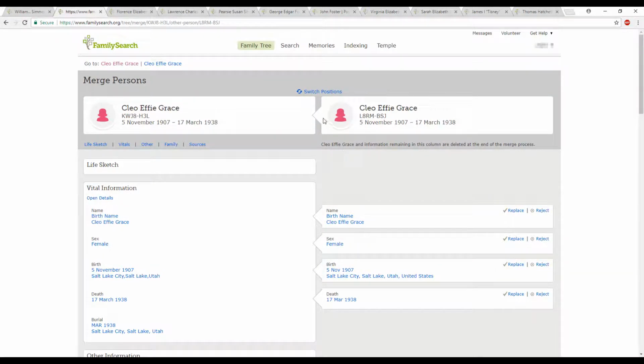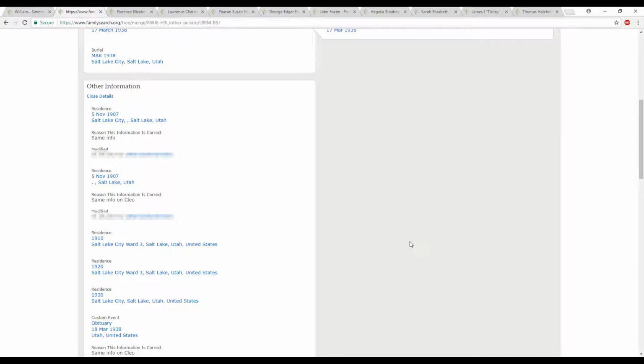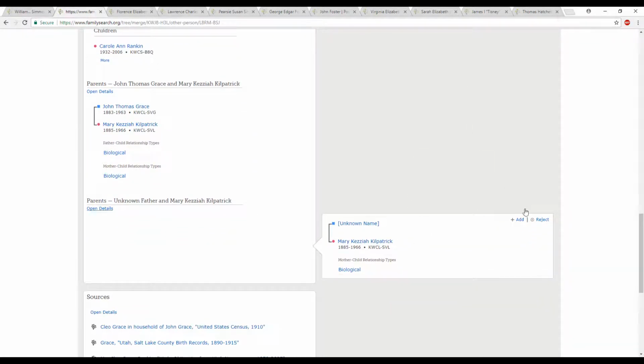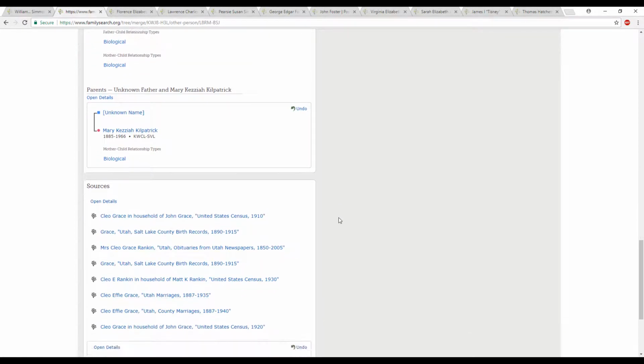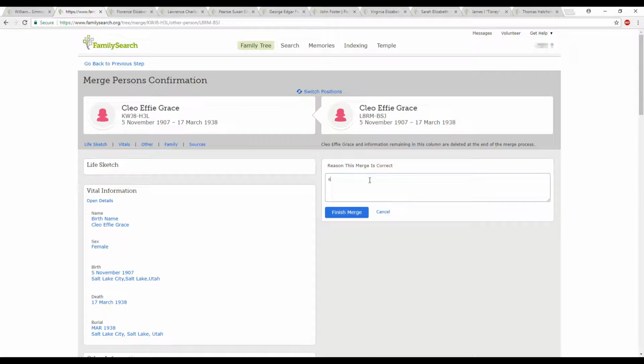So, once again, anything that's here on the right side will be deleted. Anything that's here on the left side will stay. I'm not going to bring any of this over because it's all exactly the same. The only thing we'll want to bring over is the mother. Even though she's already listed and it still has the same ID, we'll want to bring her over and then merge her later. And we'll go continue. Reason, same info.